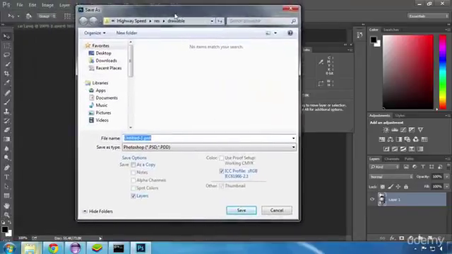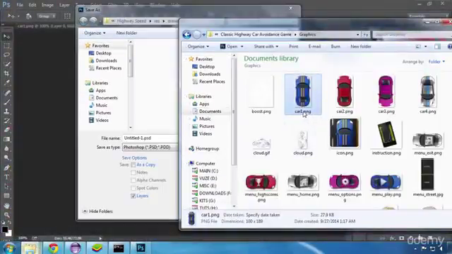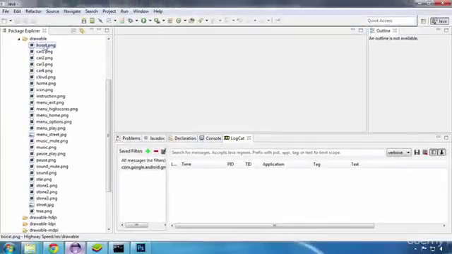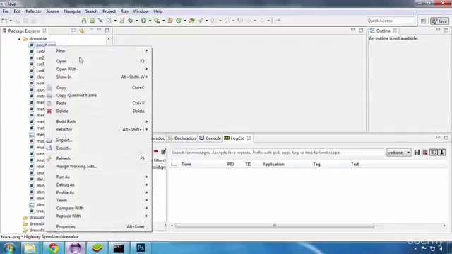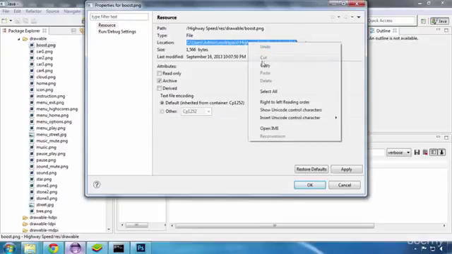We want to replace our blue car image with the new white car image, so first we need to locate the original image on our hard drive. In order to do that, I will switch back to Eclipse to see where the images are located, and we'll simply right-click on any image and select Properties from the menu that appears. Then we can see the location of the file.